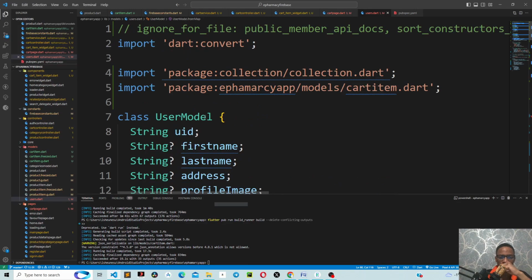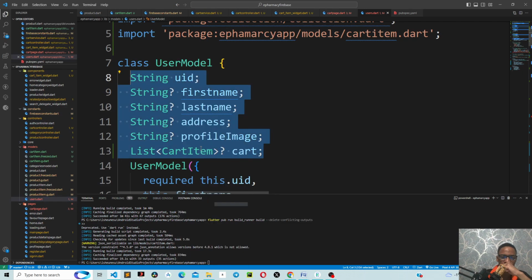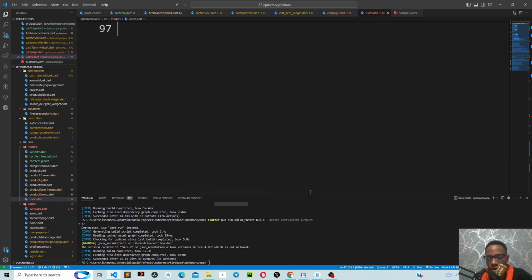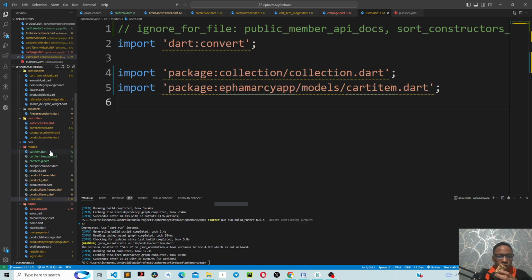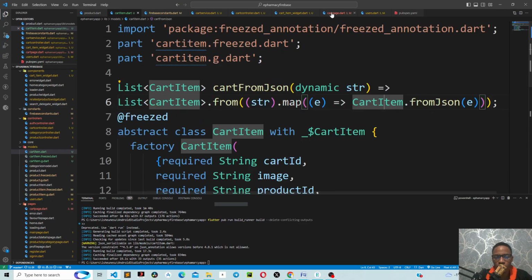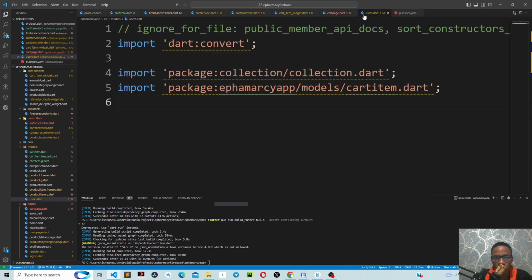Okay, let's just copy all these items, right? And then let's just get rid of this whole class, right? And then what I'm going to do is go to a cart item, right? Before I go into a cart item, we're at the users, right? Let's just paste these variables here.